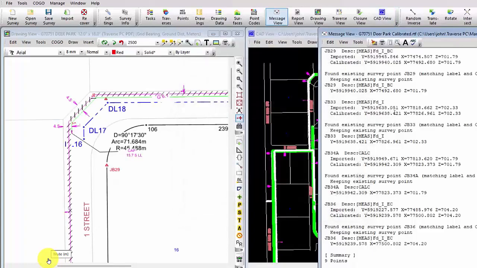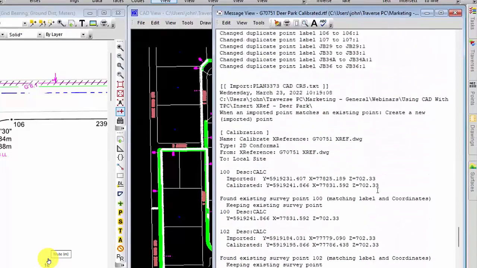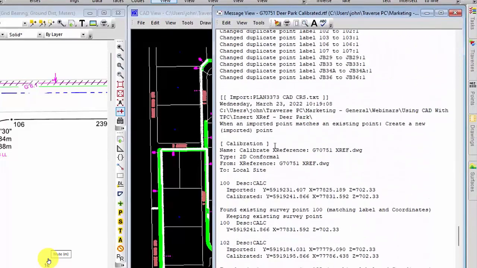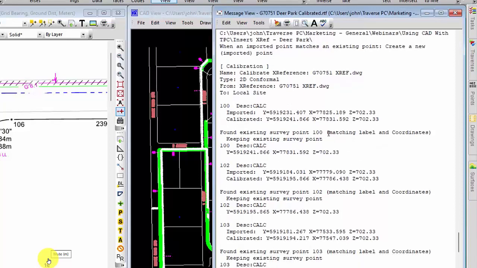And look what Traverse PC does. For every point that it just brought in, it says, I do have a calibration that I'm going to use, and I am going to calibrate that point from the point I read in the file to the calibrated position. But then it comes and says, oh, I already have a point at that calibrated position, which is what it should do. And so I'm not creating any new points. I'm simply reusing those points.